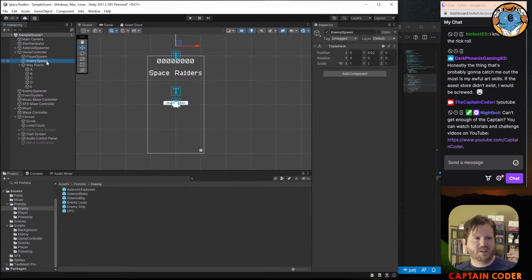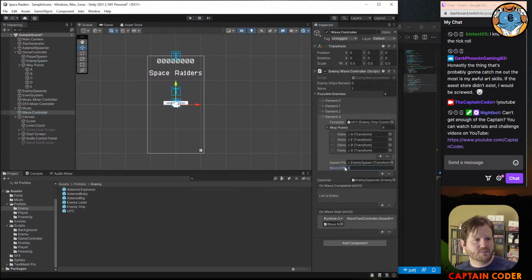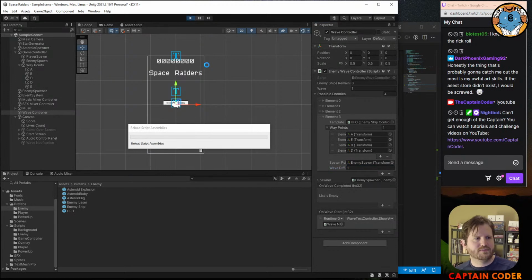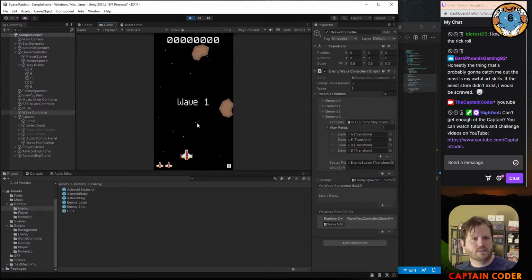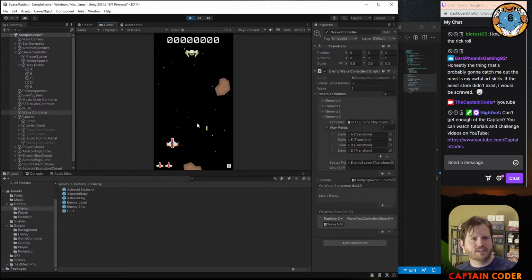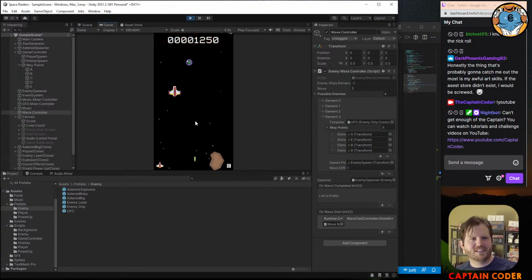I'm gonna make it spawn earlier so that I get them earlier just so I can see them in my wave controller. Let's set these to be part of the first wave. Wave 1. Should get a UFO. I think I should get it, but I could be wrong.